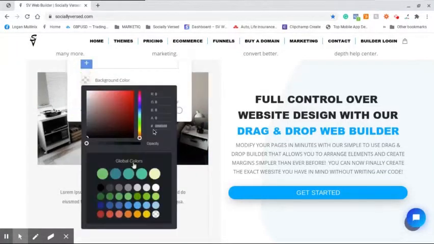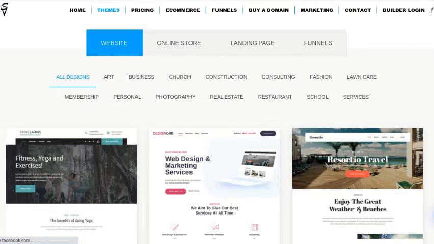So to get started, you can go to Builder Login and create an account through that, or you can go to Themes. Navigating to the themes page, you'll be able to see all the 50 plus different themes that we offer for you to start from. That way you're not starting from scratch. We offer a bunch of different professional templates to start from, and you can customize every aspect, from colors, the look, the layout, change it every bit of way you want. So if you're building a business website, you can go to business, construction, consulting, lawn care, services, school, restaurant, real estate, photography, personal, etc.